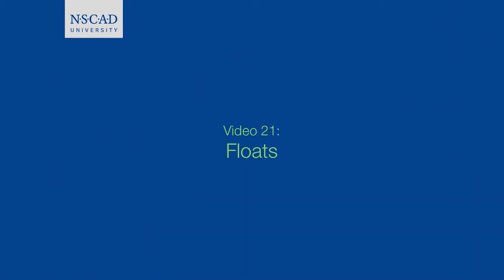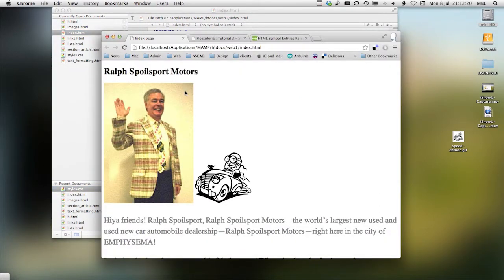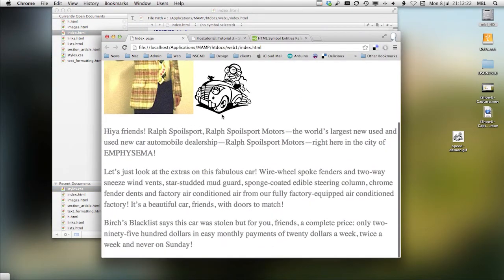In this video, we're going to look at floats. So in this HTML file, I have a heading, Ralph Spoil Sport Motors. I have two images, and then I have several bits of text which are enclosed within paragraph elements. It looks like this in the browser.